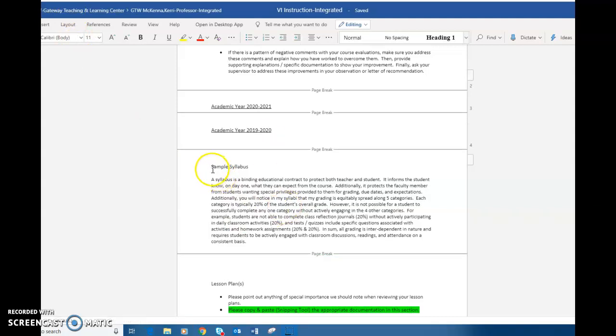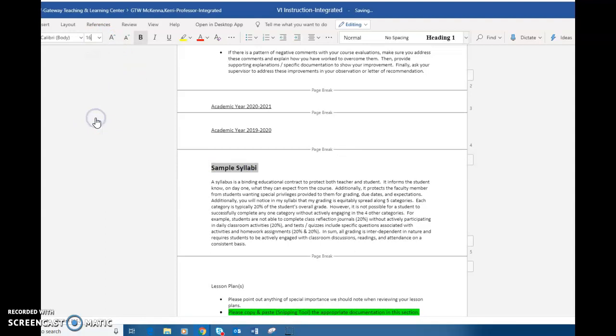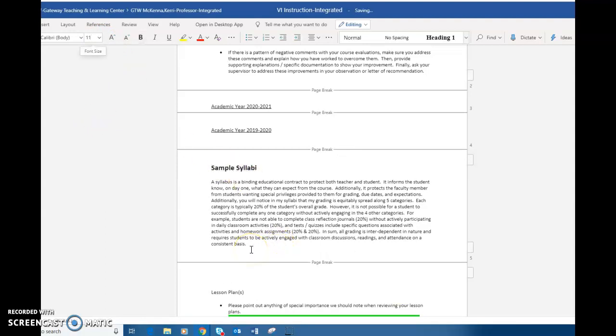So you'll see here for my sample syllabus, I'm going to actually bold this so it's a little bit easier to see. And then I need to turn that into syllabi because I'm going to have multiple, so I'll have plural. And I might actually even bold this and make it a little bit larger, make it 16 font so it stands out a little bit more. I'll save a space, and then I'm going to pull out my syllabi.